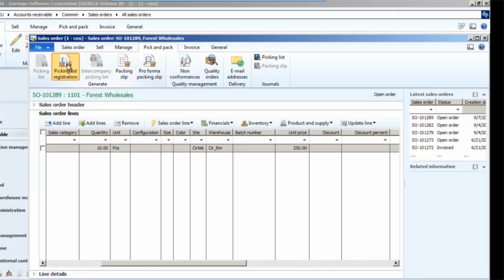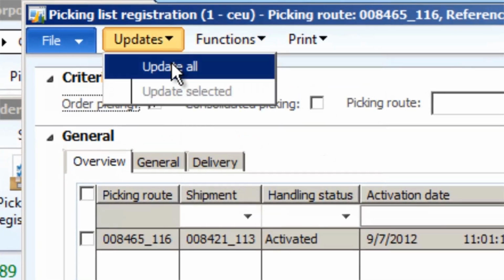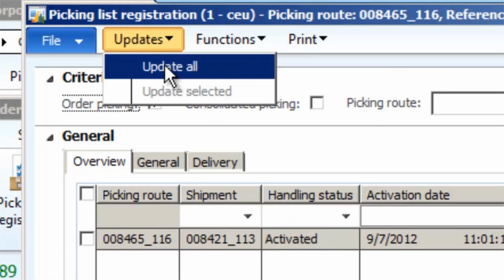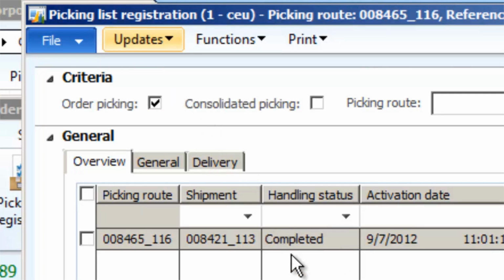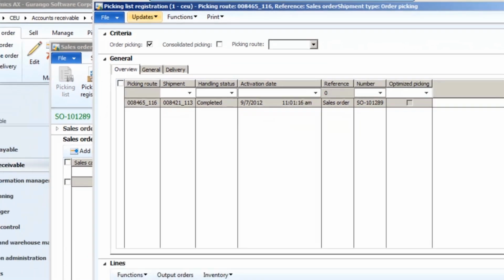So to do this, you click picking list registration. So this is the pick list that was generated. And this is the contents of the picking list. So you simply click update all. So the status of the pick list is currently activated. So once I update all, okay, the status changes to completed. This signifies that the items are already in the preparation area, and the next step could now start.